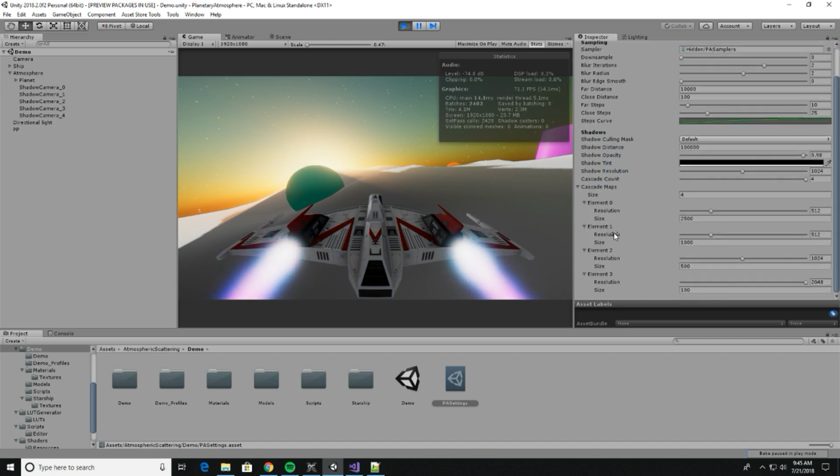You have one main shadow that covers the entire planet and has the resolution of 1024, at least for right now. You can adjust this all the way to 2048. But yeah, I just usually keep it at 1024. This is for when you're really far away and you only have one shadow map. This is a pretty good resolution.